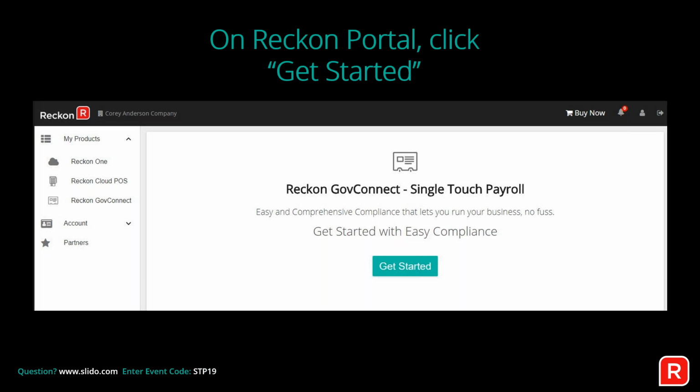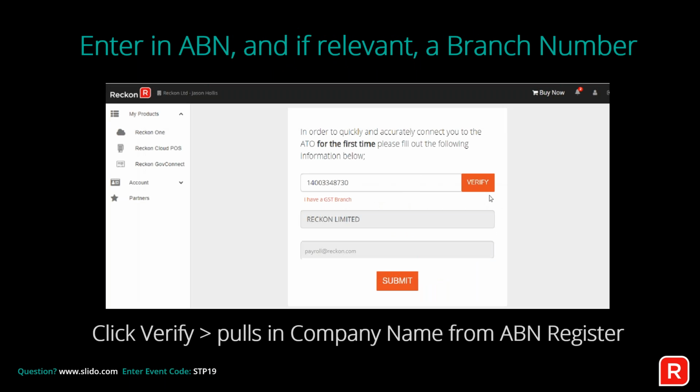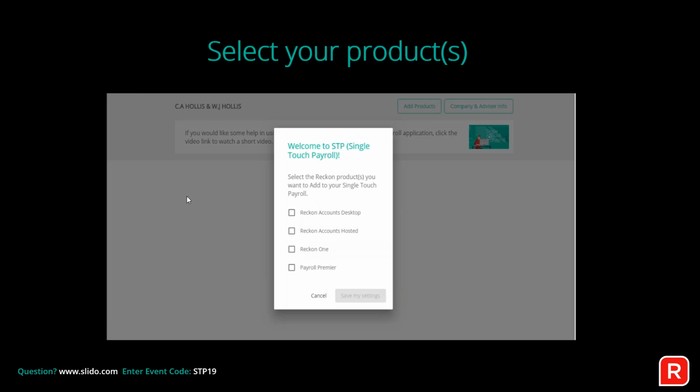Okay, so once you have MFA enabled, you click on Get Started, and it will then prompt you to enter in your ABN. And if relevant, you can also put your branch number. It's optional, only if you do have a branch number. Once you've entered in your ABN, click on Verify, and your company name will generate from the ABR register. Once you have all that information generated in, you click on Submit, and then it'll launch Reckon GovConnect.